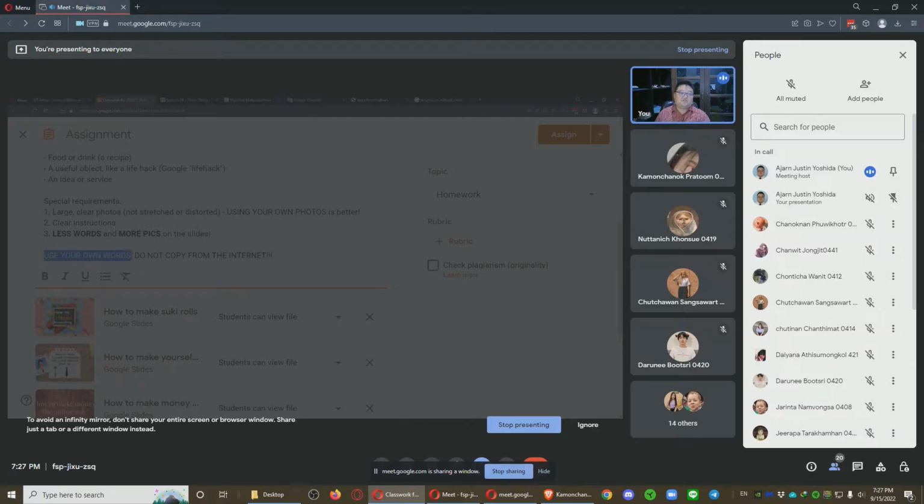Lastly, use your own words. Do not copy from the internet. That's pretty clear. Try and write your own text, write your own content, use your own photos. You can take ideas from the internet. You can use templates for your slides from the internet. But try and do as much of your own work as possible.